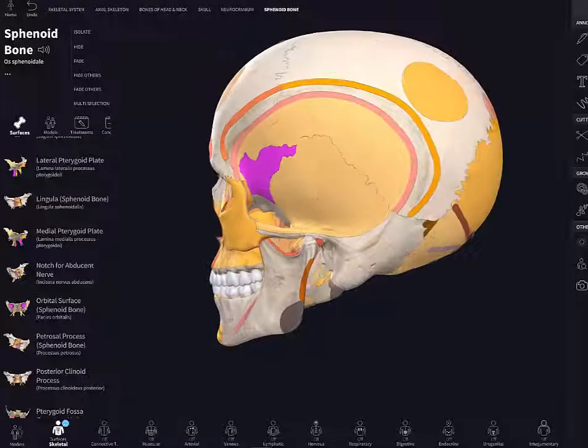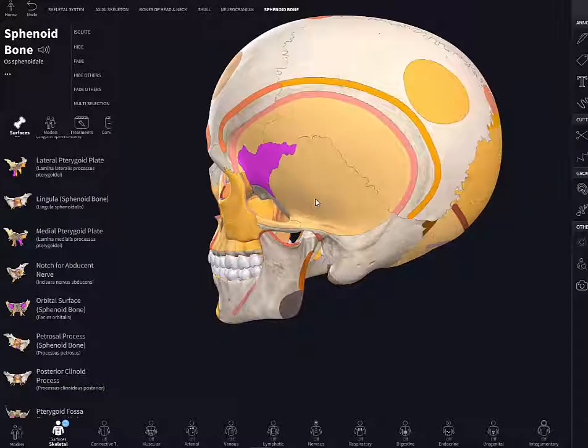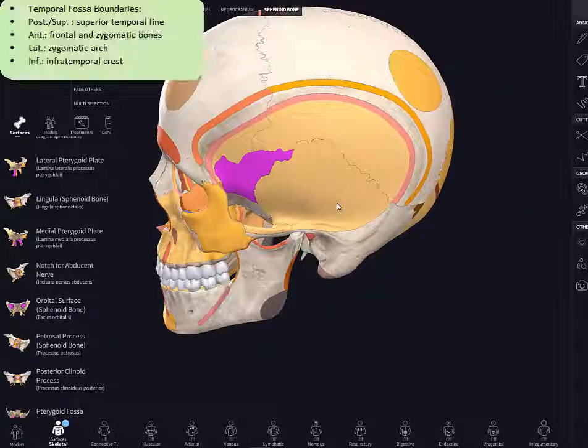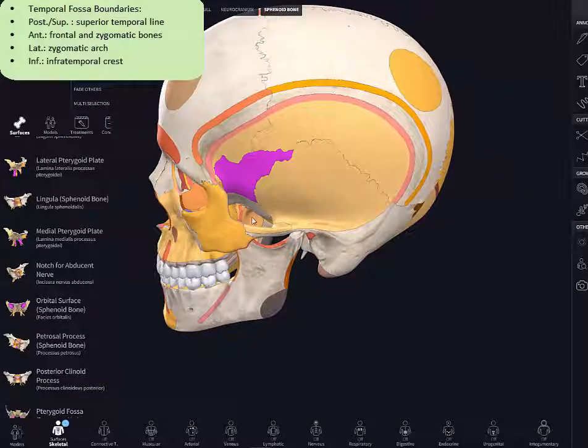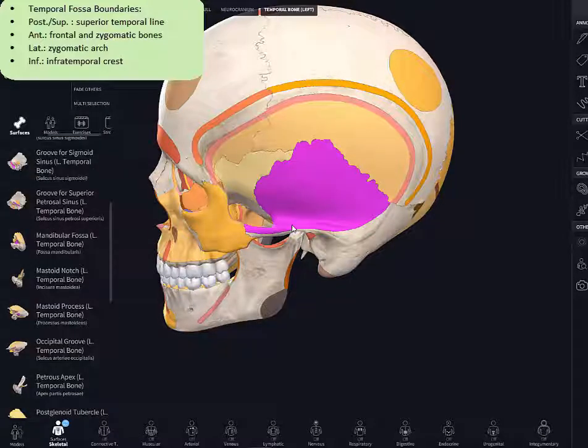The inferior boundary of the temporal fossa is going to be the infratemporal crest, which is below here. The anterior boundary is going to be parts of the frontal bone and the zygomatic arch, with the zygomatic bone. The lateral boundary is actually the zygomatic arch, which you can see here. And the zygomatic arch is made up of both a part of the zygomatic bone, but also a part of this bone here, your temporal bone.